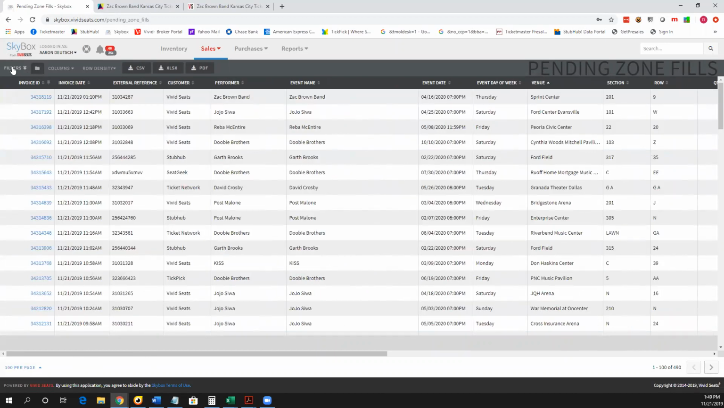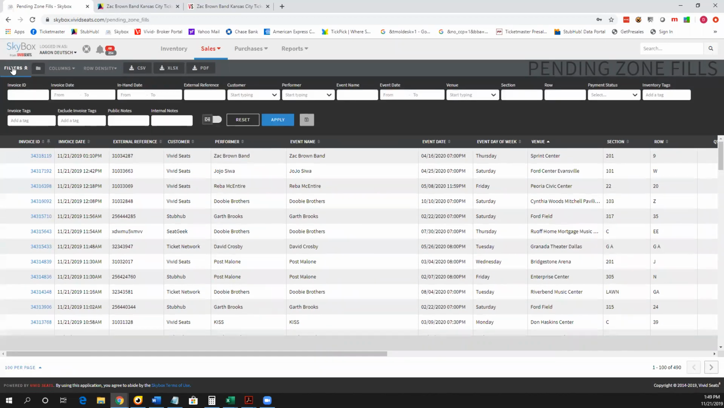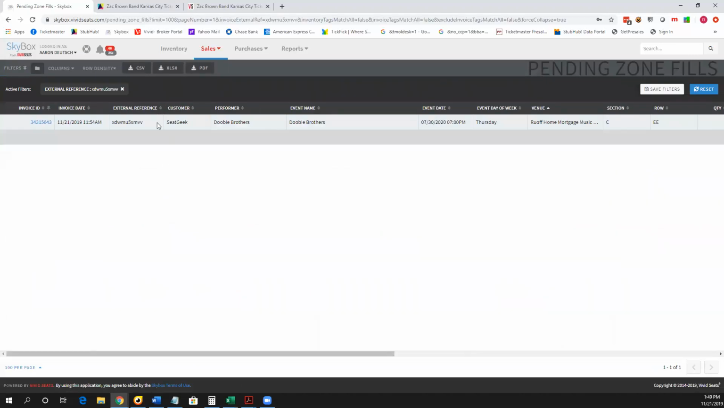Now, what if I want to filter a specific artist, a specific venue, a specific range of time? Over here, I could filter by an invoice ID, the invoice date, when the order was placed, when I tell them I'll have the tickets, and the external reference, which is the order number. If I select this, put in the external reference, and I just want to look for this order, I could click apply, and the only order that'll show up is this Doobie Brothers order.